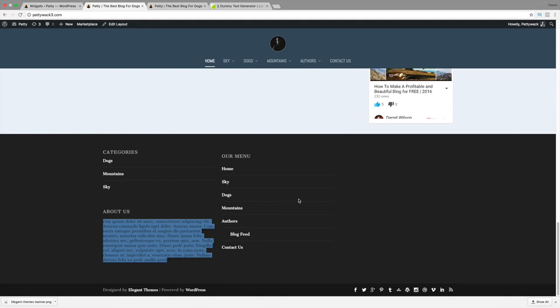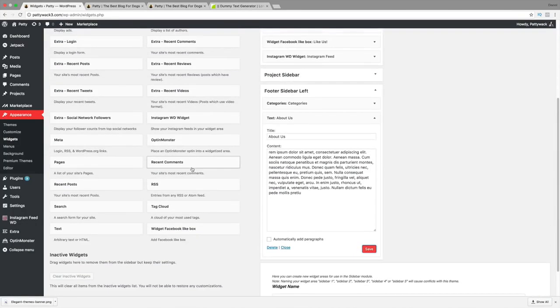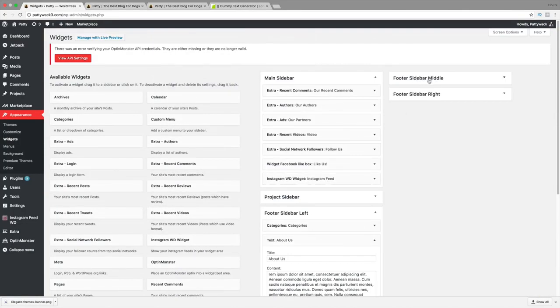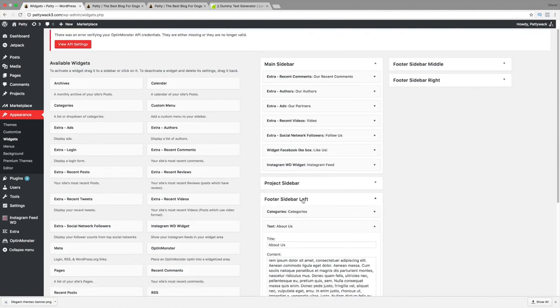You can do all sorts of stuff, just drag whatever you would like to the specific parts, because the footer sidebar middle is the middle part, the footer sidebar right is the right part, and of course the left side is the left side. So it's pretty self-explanatory to use and create the footer menu.